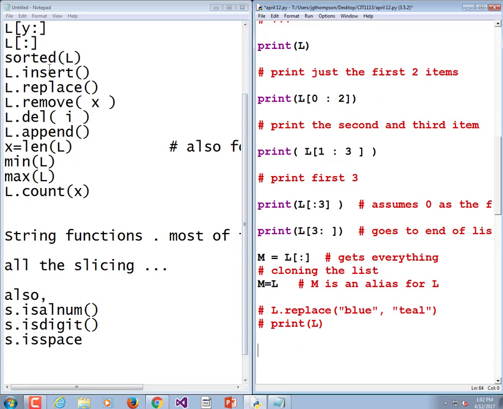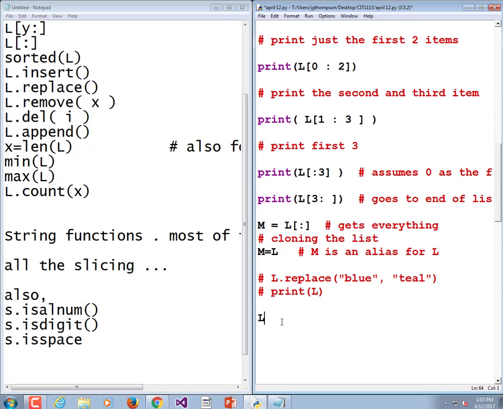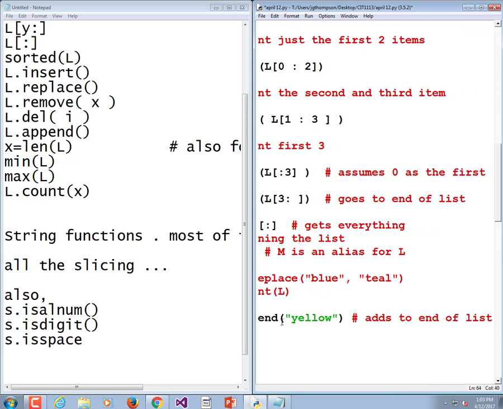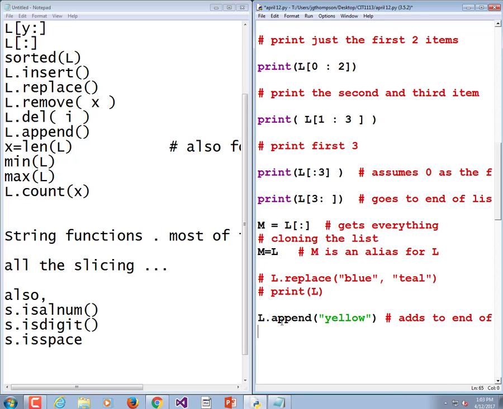I'll actually be looking at the exam in a minute. Add a new item to the list. The L.append yellow puts a new one at the end of the list. So I think we've done everything except replace and min and max, which you pretty much do with math values. You can do it with strings, but it does it in alphabetical order, which makes sense.